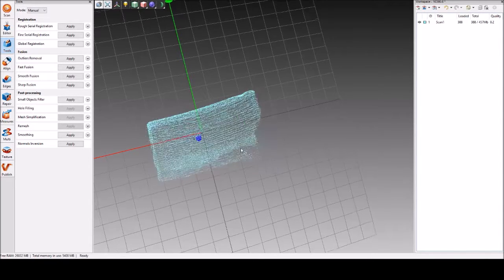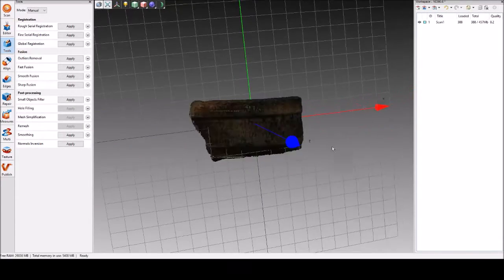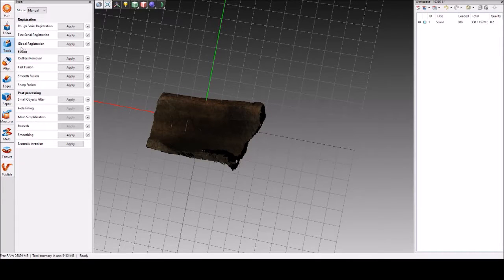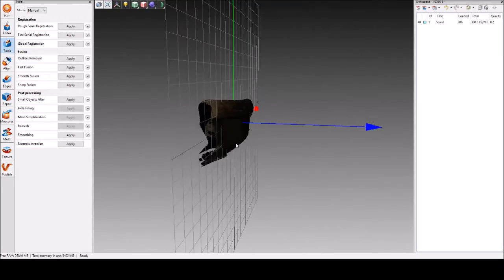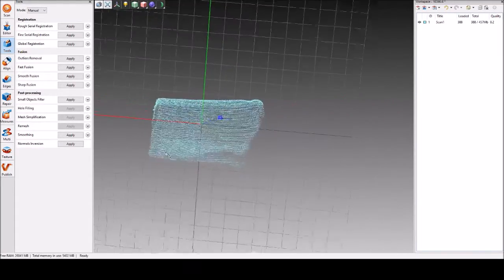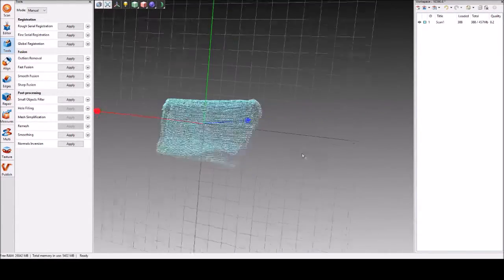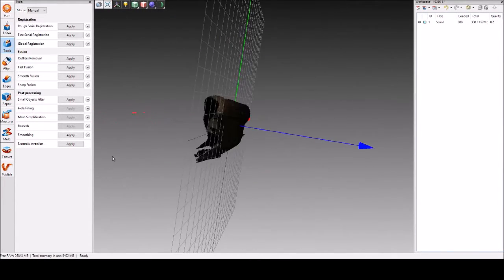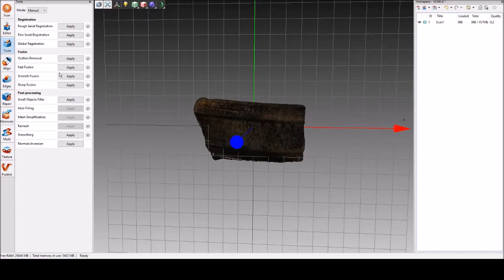Okay, so now this Sherd, this bowl rim, is globally registered. This now allows us to do fusion. For the archaeologist, I think it makes the most sense to do fast fusion. Fast fusion is just what it is. This is the quickest way to create a schematic abstracted version of this Sherd, which will then allow us to fix it if we need to fix it, and manipulate it more easily. So you just hit apply, and again, down here this green line will go across.